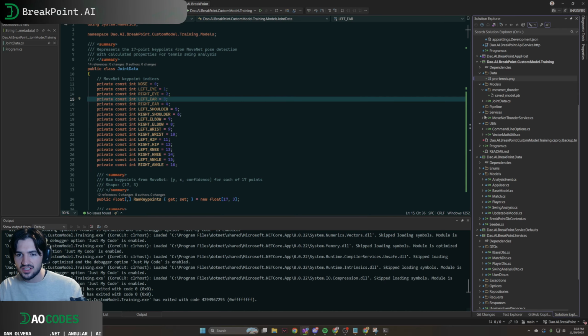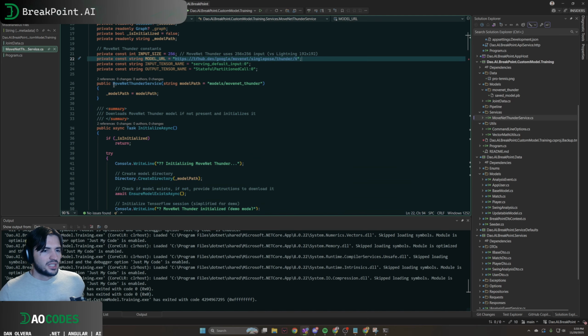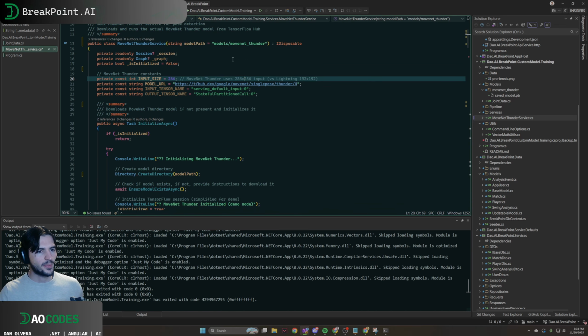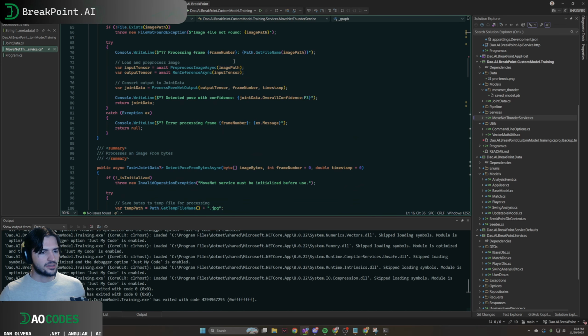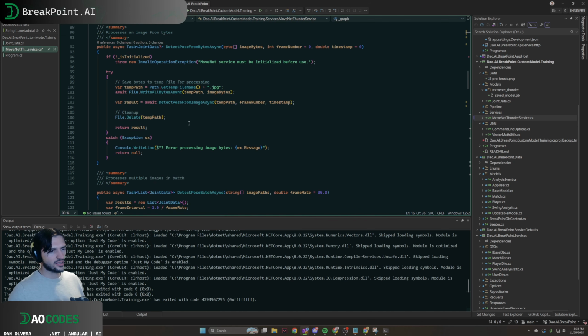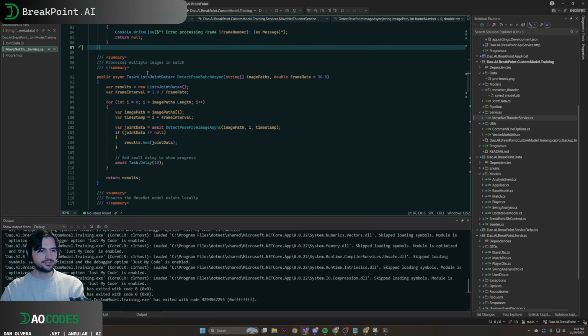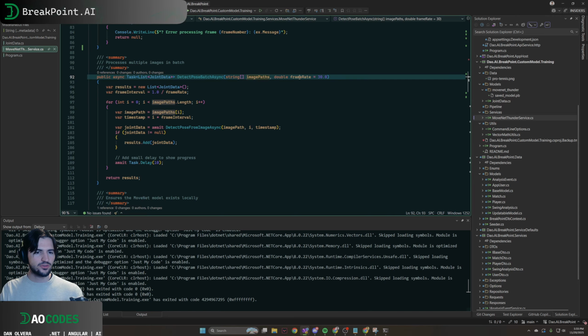Is the MoveNet Thunder service. Yeah, I don't know. Uses 256 model URL. Use primary constructor and remove fields. Always. Detect pose from bytes. Process an image from bytes. I don't really need that. Detect pose with batch frame rate. That makes sense.